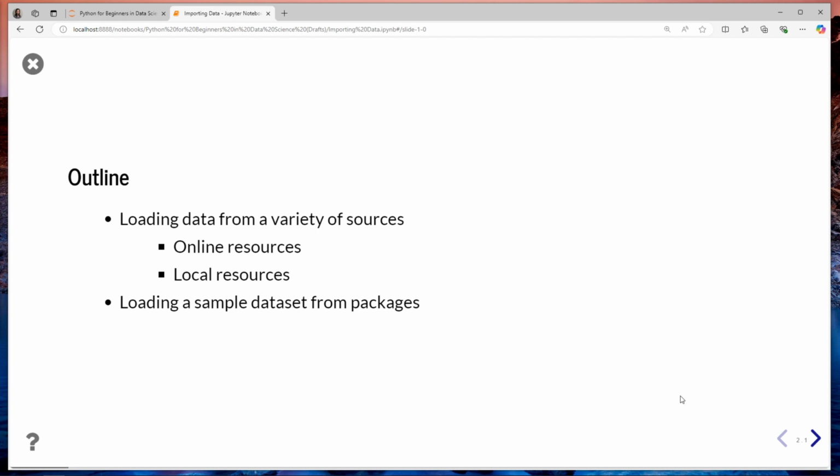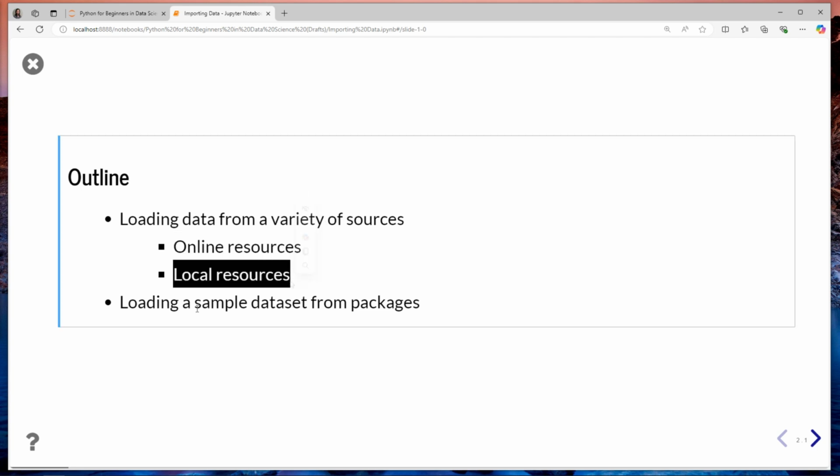This is an outline of today's video. So we will talk about how to load data from a variety of sources, including online resources and local resources. And we will also talk about how to import a data set from a package.